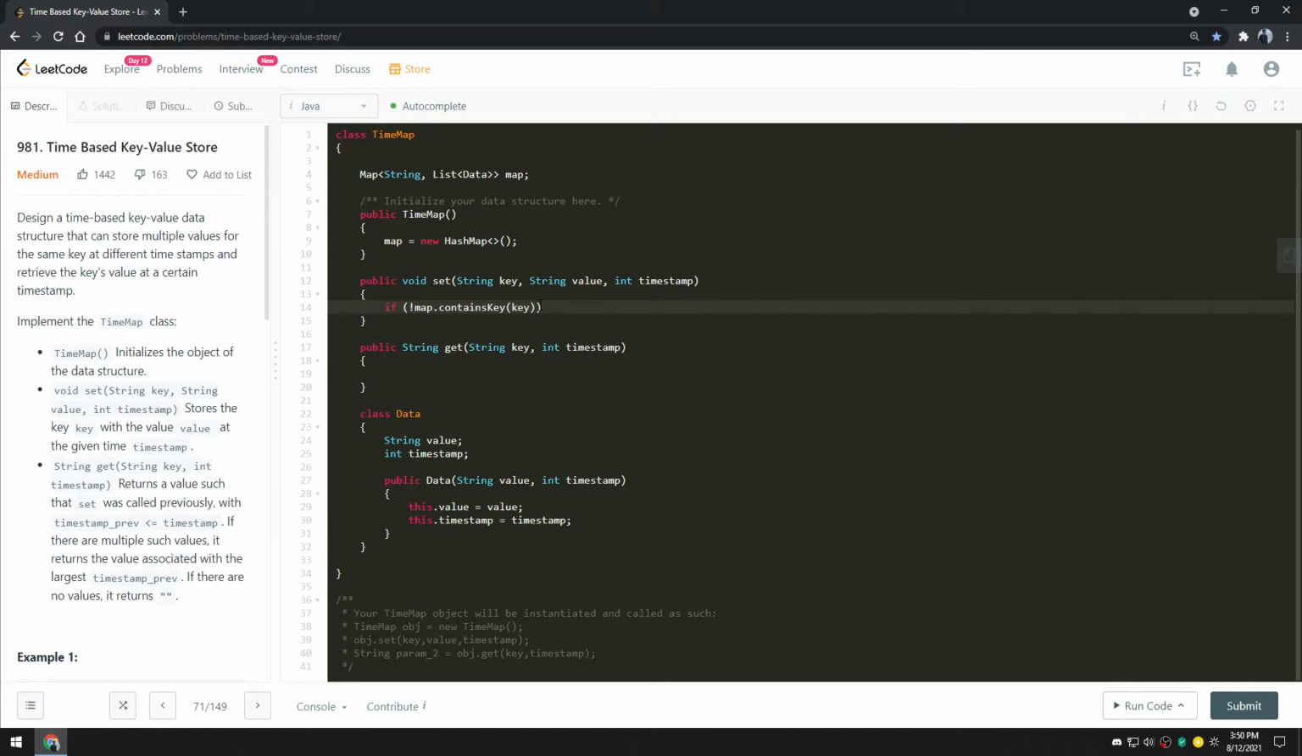So if the map does not contain the key, then what we could do is just put the value of a key. So when we're putting something into a map, we'll typically put a key and a value. So in this case, we have our key, that's the basic map functionality. And then our value is going to be a list of data. So instead of putting a list of data, we could just put a new array list. That'll essentially be a fresh list, since we don't technically have data for it yet.